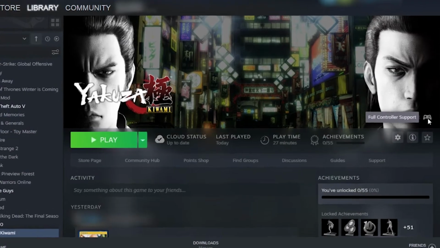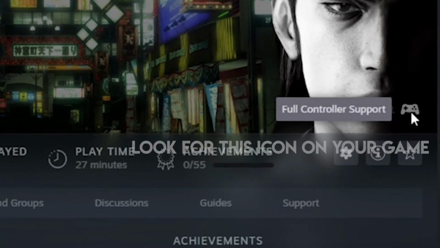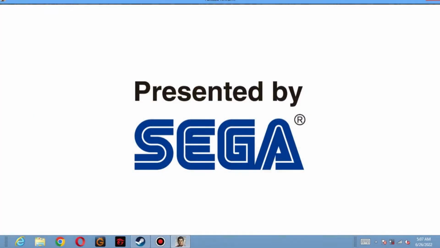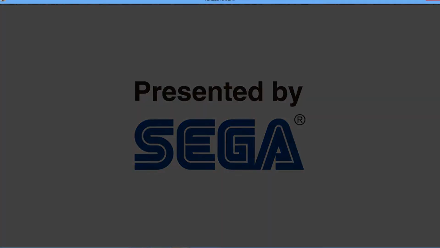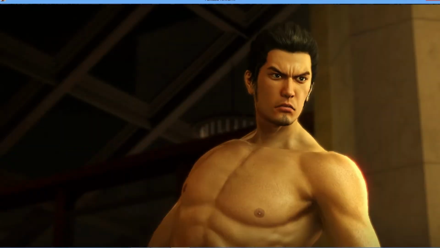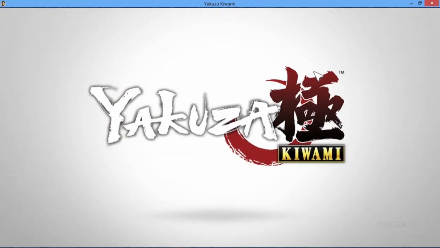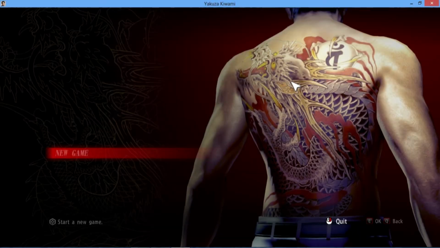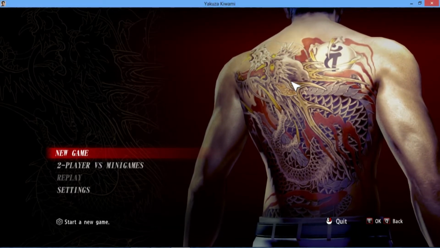But it should be working with any game as long as the game supports the controller, okay? So you want to make sure that the game supports the controller. Look at that, Yakuza uses a gamepad. I don't know why they need to do that. So yeah, this is it, Yakuza Kiwami. I just downloaded this game, by the way.